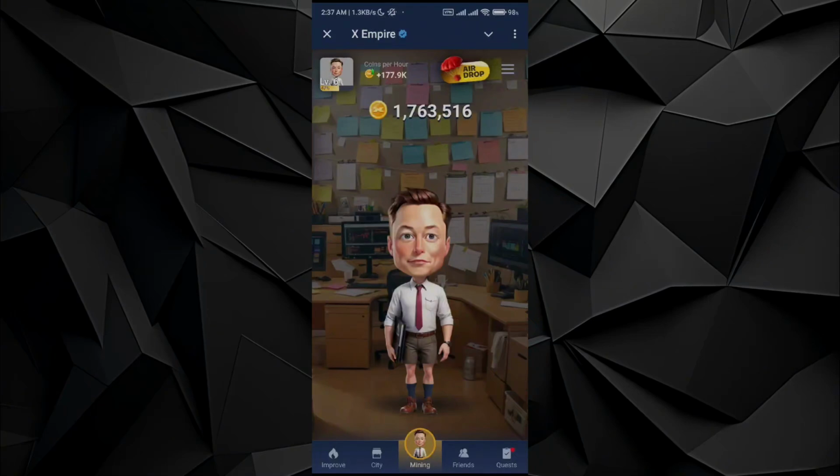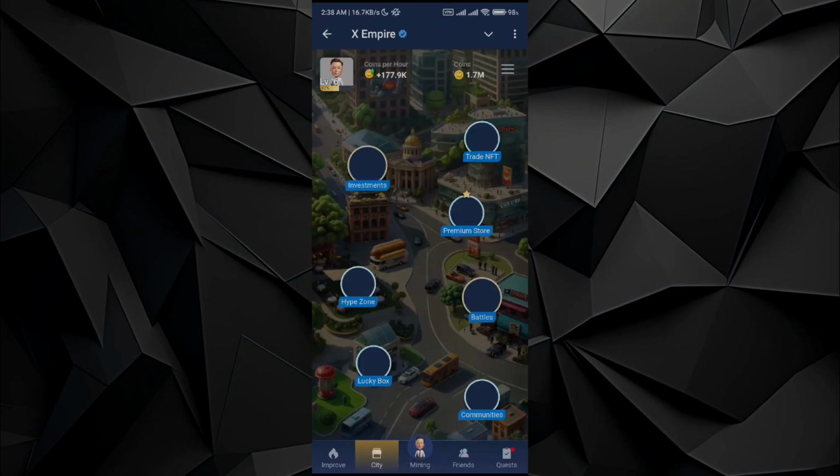In this video I will be showing you how to change the avatar in the Xempire application. For that the process is very simple. All you have to do is to tap on the city option on the bottom side of the screen. Once you do it, you will see this menu in the city option.